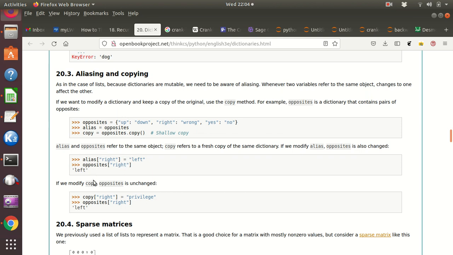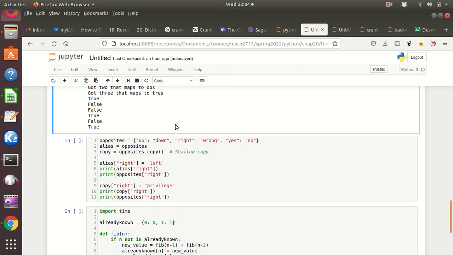And so here they just show these. I'll go here, scroll down to ours. So here's the opposites, and here's the alias. So in other words, it's going to be actually that exact same dictionary. If I change either one of these, alias or opposites, it will change the other. And then copy, where I actually made a copy, if I change copy, it will not change opposites, or alias for that matter.